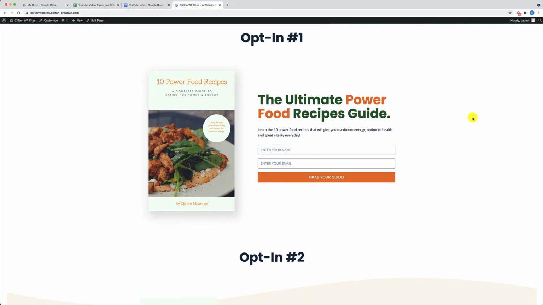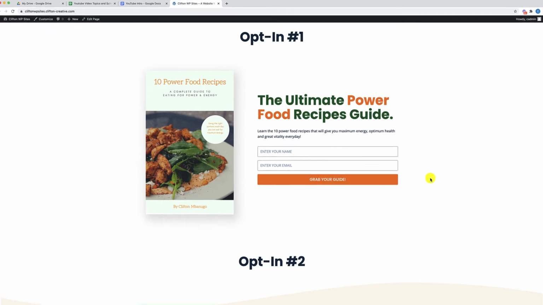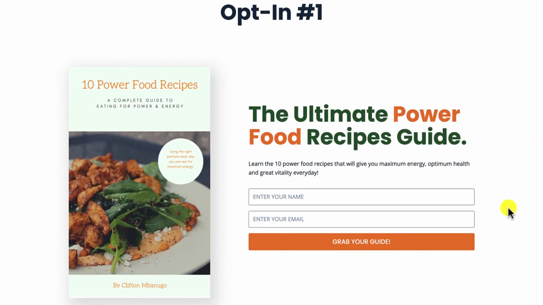Okay, guys, so let's quickly go over the sections we're going to be building for our opt-in forms. So we're going to be building out 3 of them. The first one is pretty simple and very straightforward. You have the image of the lead magnet on the left, and then on the right, you have the form ready for people to enter their name and their email and get access to the lead magnet, the guide, the checklist, whatever it is that you have to offer.